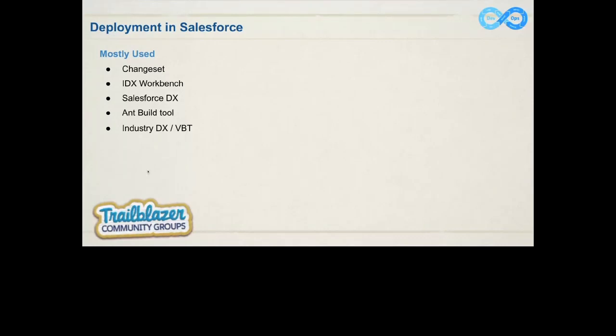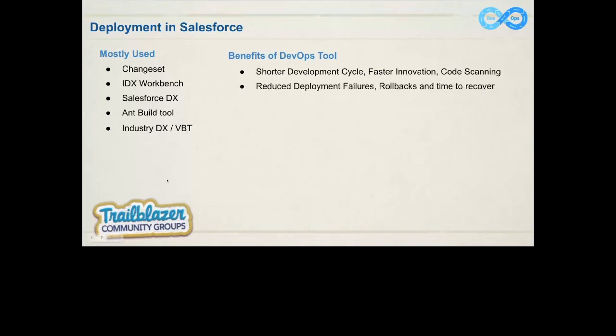So why do we use Salesforce DevOps to deploy those changes? We have some benefits of using DevOps. It will have shorter deployment cycles, it will give us faster modification, and it will have code scanning or PMD. It will reduce the deployment failures, rollbacks, and time to recover. It will improve the communication and collaboration between teams. Also, it will increase efficiency and enable effective resource utilization.